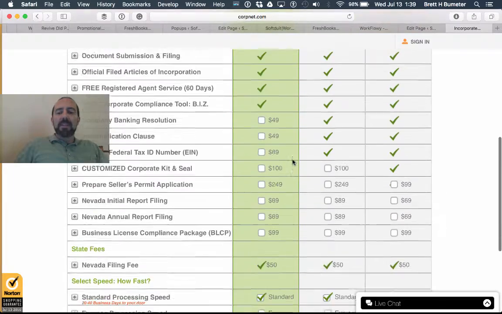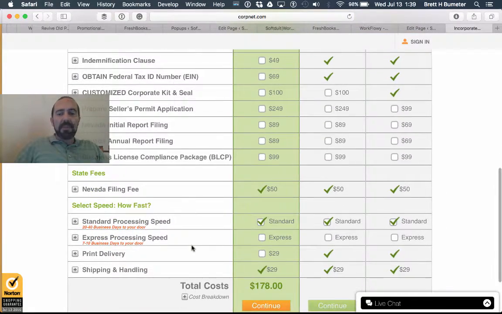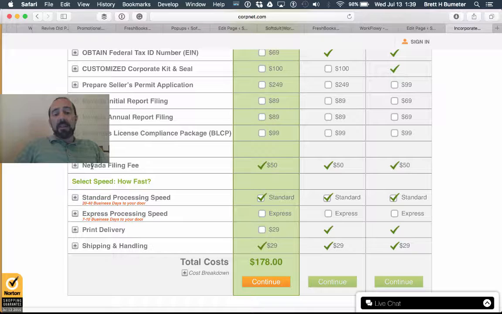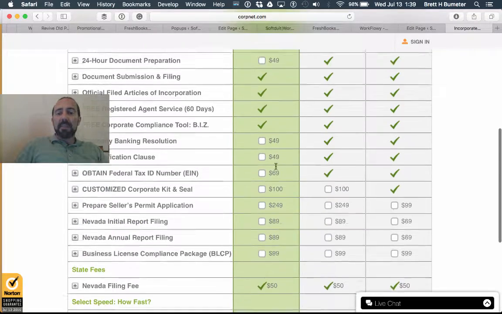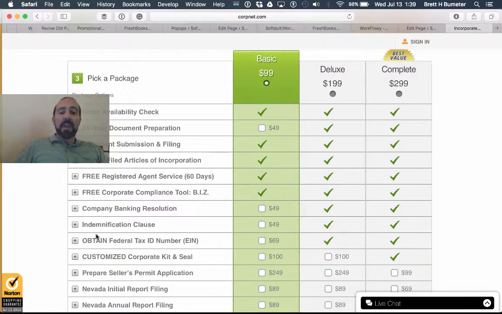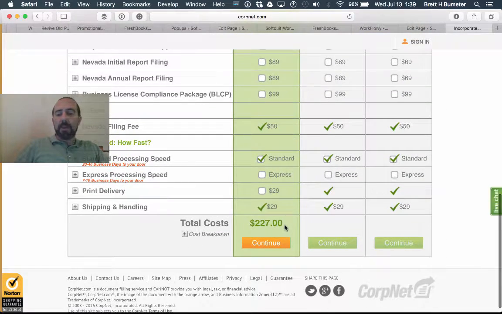At that point, the system will adjust, and you'll notice that the filing fees for filing in Nevada are a lot less than doing business in Delaware, only $50, and therefore the total price is $178 on this. Notice I had previously selected the company banking resolution. That got unselected as I switched to a different state. So to add that back in, that adds up to $227. Still less expensive than going through Delaware by, I think, $90 or $140, something like that. So you get the idea.